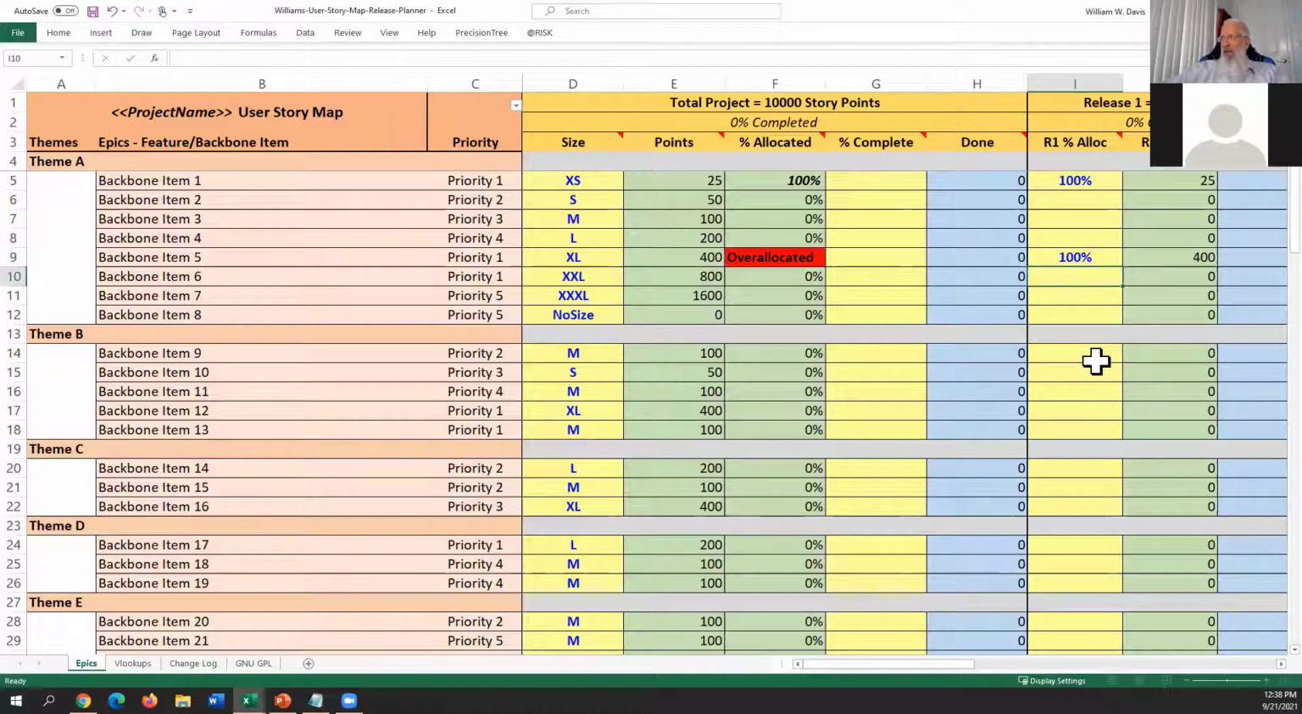Or if I make this 100%, it's going to say, hey, this is over allocated. You've allocated backbone item 5 across one or more releases, and it's more than 100%. So fix it. And you have to figure out why it's over allocated. So I made it 25%. So backbone item 5 is allocated 75%. At 75%, we have utility, but we don't have delight. We're going to save delight for later.